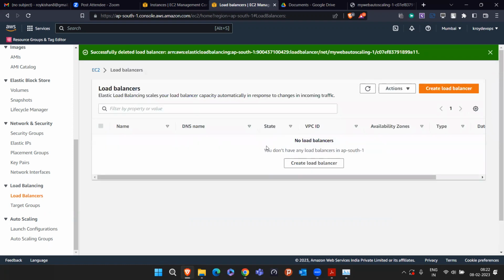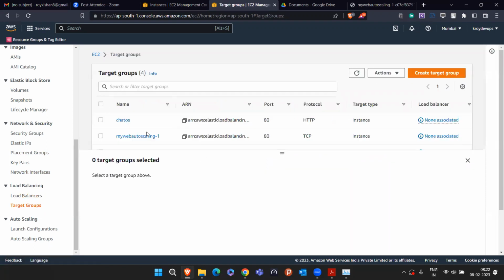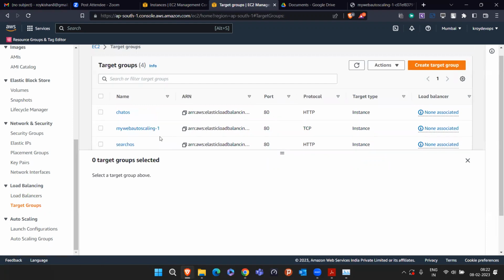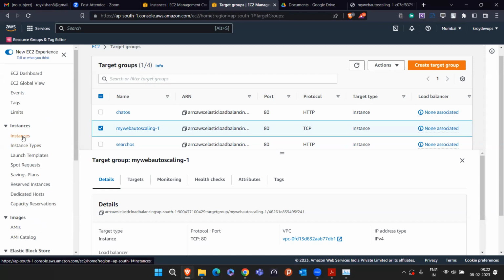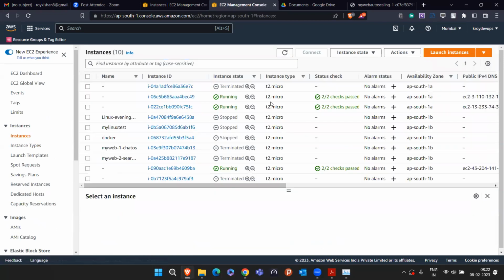Load balancer deletion will take some time. I think the target group will take time. See, the target group currently has none associated. You can delete the target group manually also, but the target group is not going to cost you anything. It is a free service. The load balancer is paid, the target group is free. For this you don't have to pay any charges to AWS. Everything is going to be deleted in some time by AWS itself, so you don't have to worry. So let's stop here.